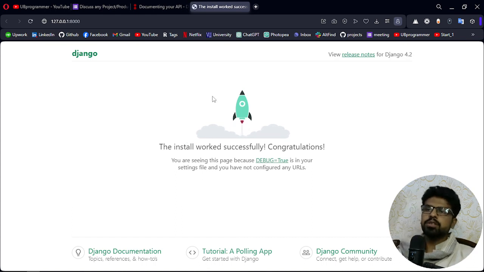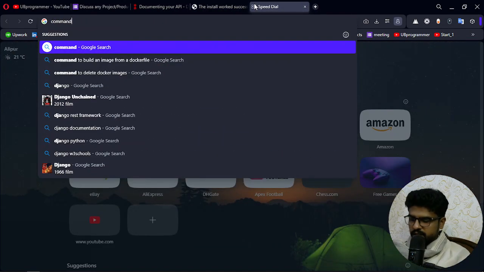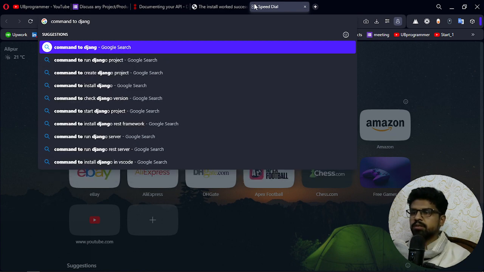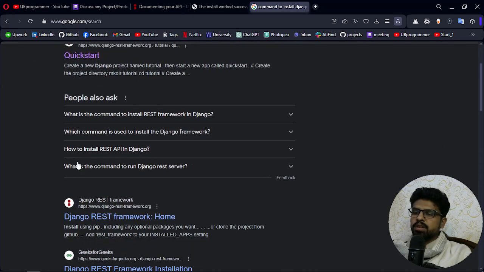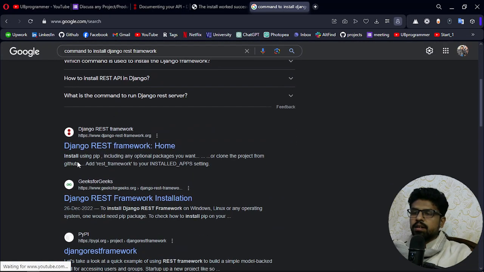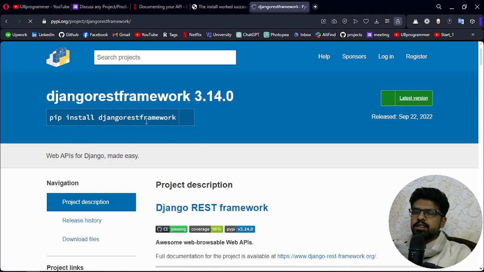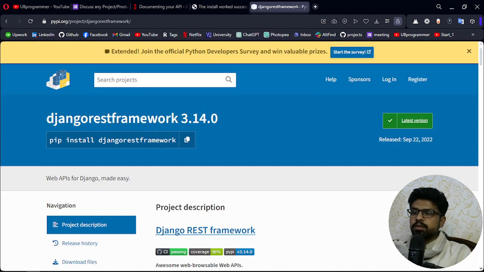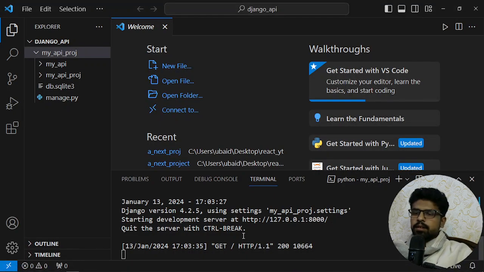But we want to use Python Django REST framework. Just search for the command to install Django REST framework, and you will get the command, which is pip install djangorestframework. Here it is. I have already done it. You have to do it if you are working for the first time. Okay, so we have our project up and running.